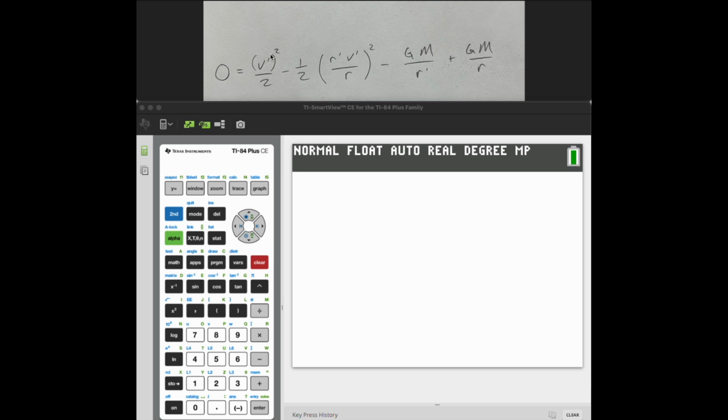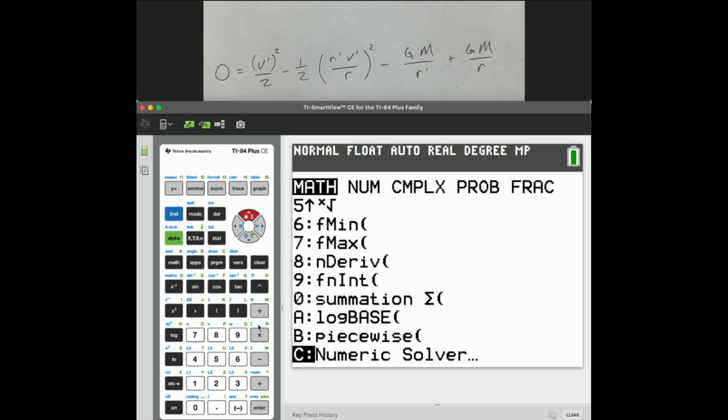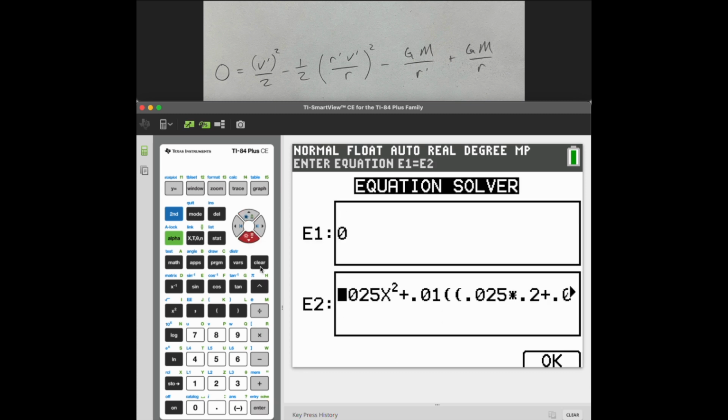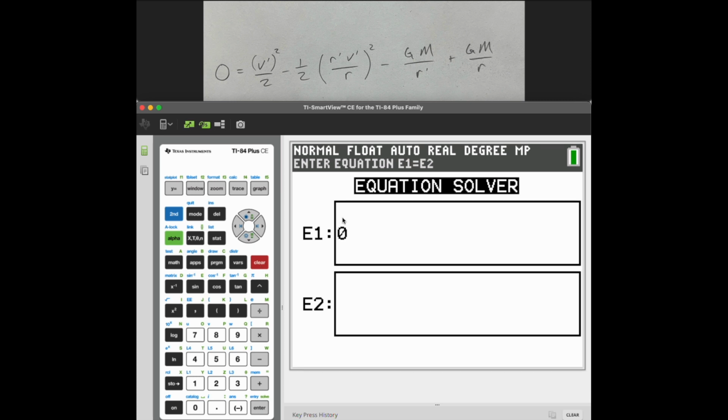All right, here we have our equation. We're going to want to put that into solver. So we're going to head down to solver and clear out whatever we have in there and type it in quick. Wherever I see this V prime, which I'm solving for, I'm going to put in an X, and I'm going to label R prime as A and R as B, and then I'm going to use G and M as their values here. So let me type that in quick.